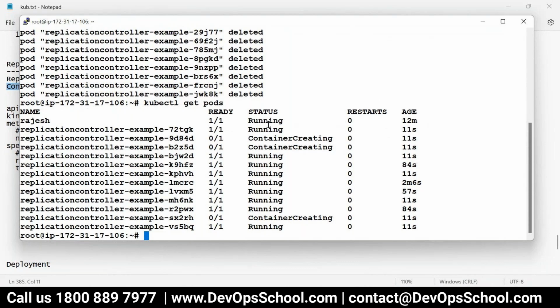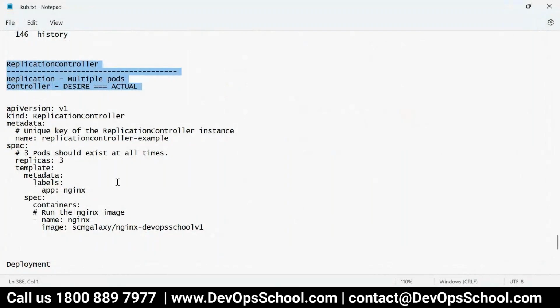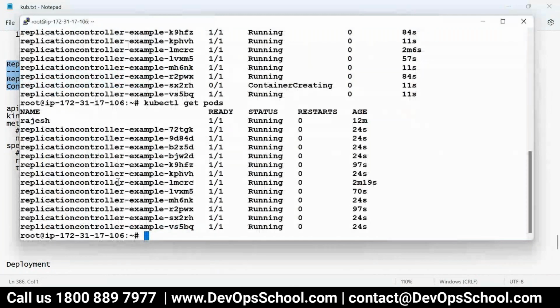So this is the controller feature which we have in the replication controller. It will not allow you to delete. Yes, it will not allow deletion, because your desired count is 12, and when some were accidentally deleted, it will match the number. Okay. So this is something which we have.